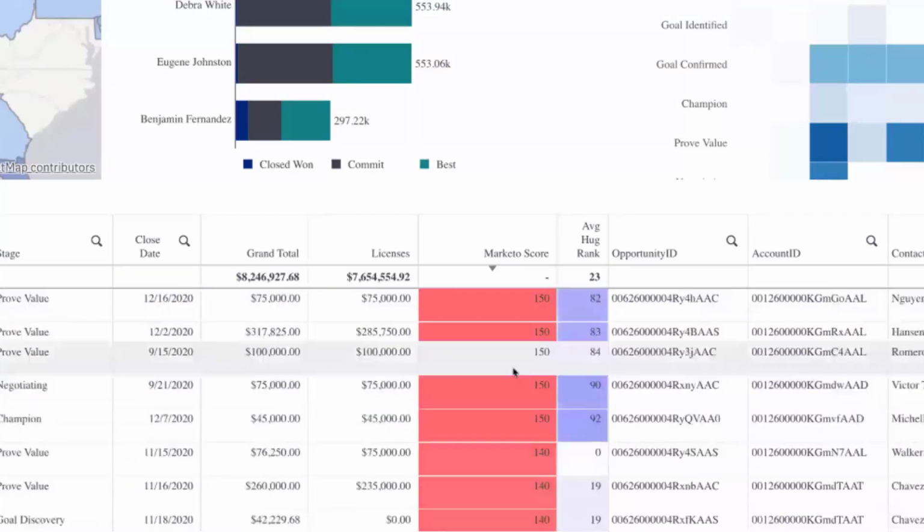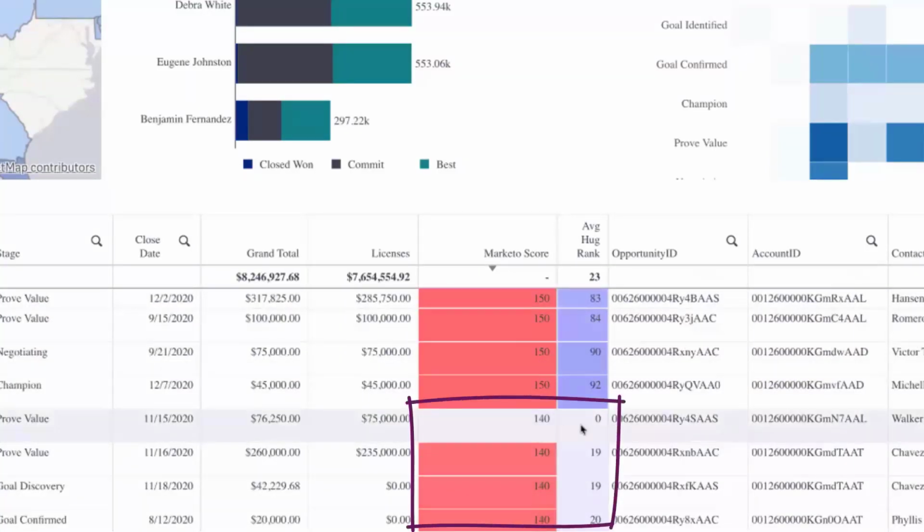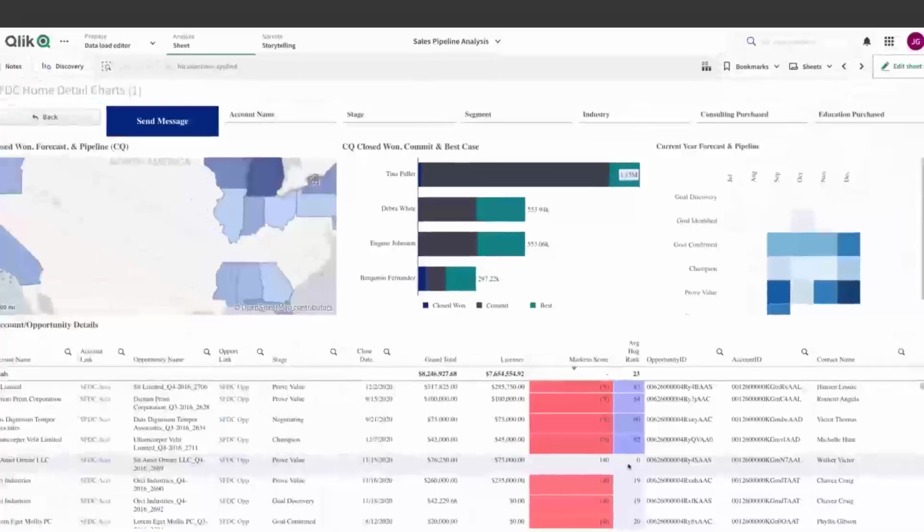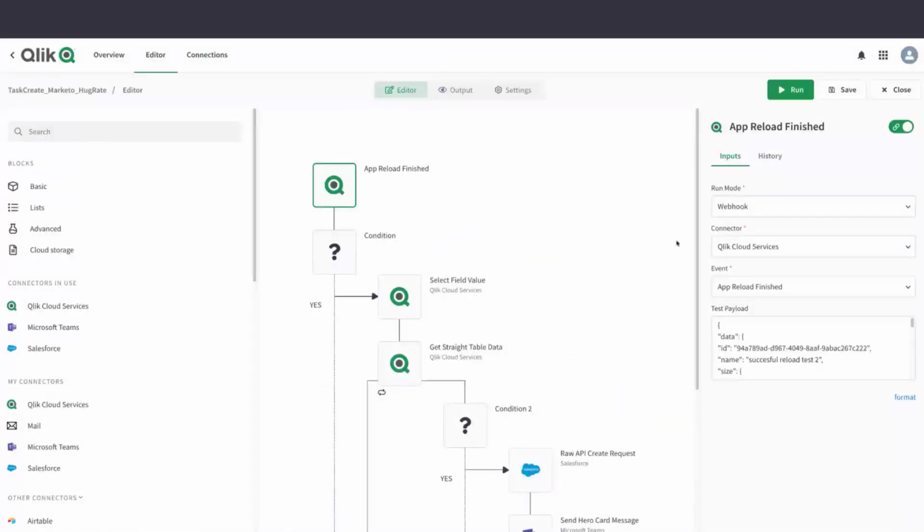Exactly. So I know that there's a certain threshold combination between the Marketo score and the hug rank where it'd be cool if I could automatically have the salesperson get an activity inside of Salesforce that they have to act upon. So I see you've completed a flow. Would you walk us through how this works?